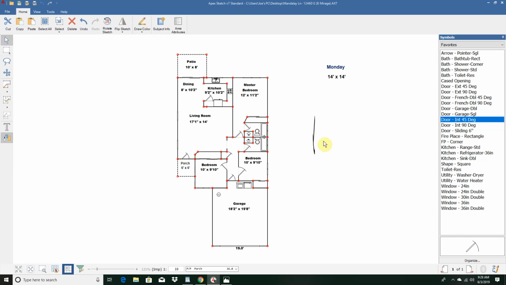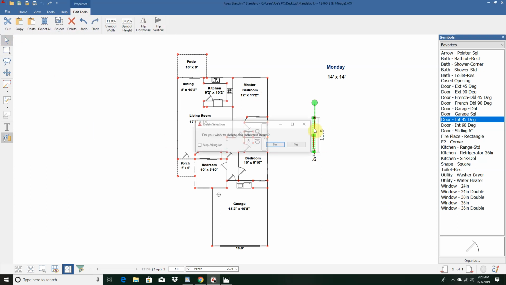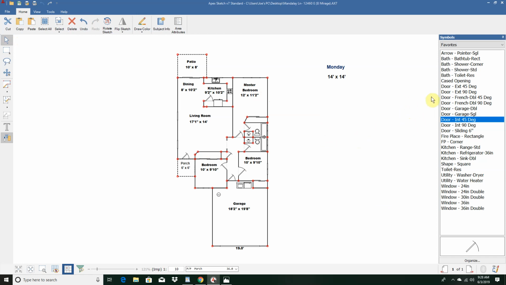Okay, that didn't work. Okay, finally. Stop asking me. Always click this box. If you don't, it'll drive you mad because it'll ask you every time you want to delete something. See. So let's go over some of these symbols.